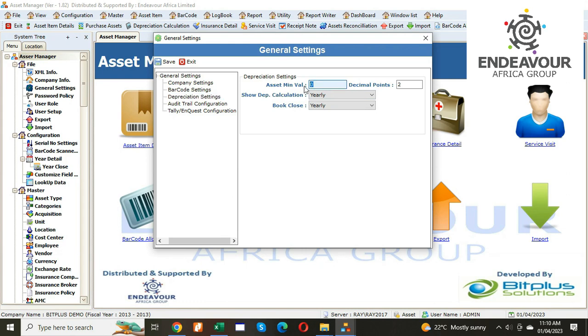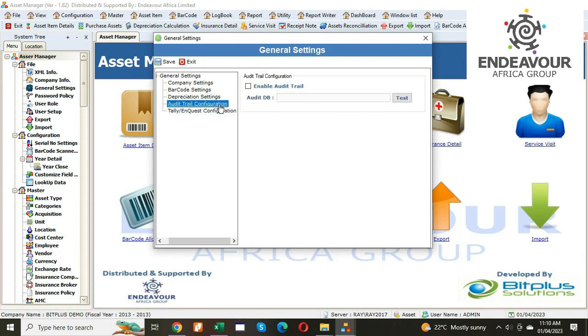Depreciation settings, asset minimum value and the decimals. Then do you want to show depreciation yearly, quarterly or monthly when you go to the depreciation page on the asset item? Then are you closing books monthly or yearly? That you have to define. Then of course we have the audit trail, just like we have audit trail in Enquest, you can set.